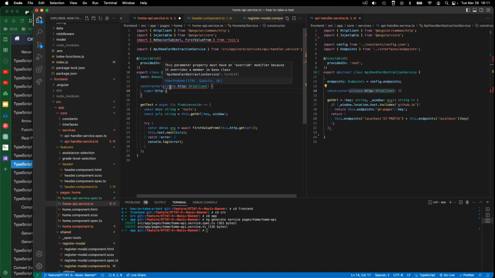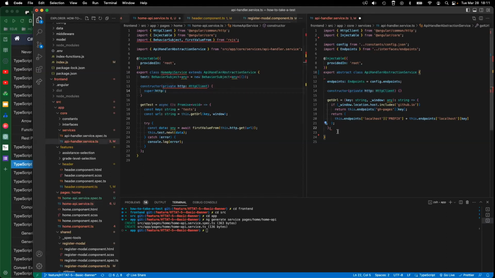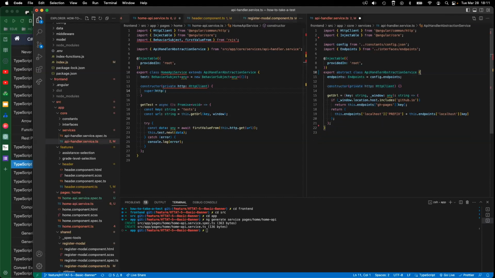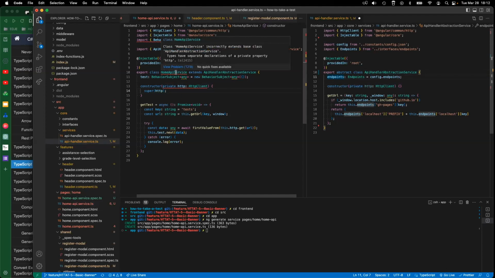Parameter property must have an override modifier because it overrides a member in the base class. What are we overriding? Oh, no, we're not overriding anything yet. Let's see what it's complaining about. Endpoints. Okay, so endpoints is only used over here. Incorrectly extends base class. Types have separate declarations of a private property HTTP.